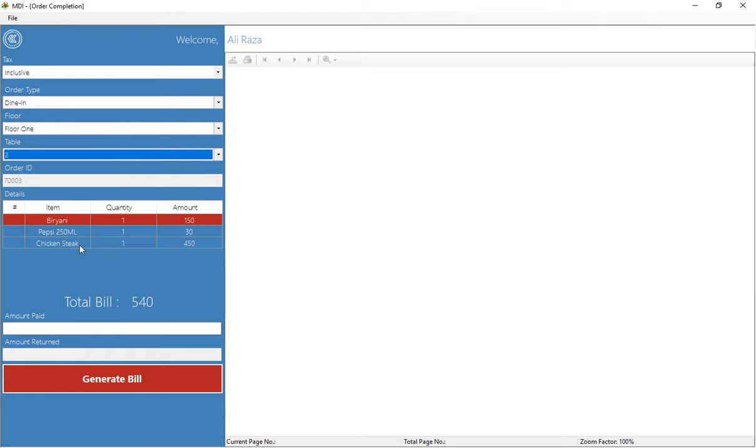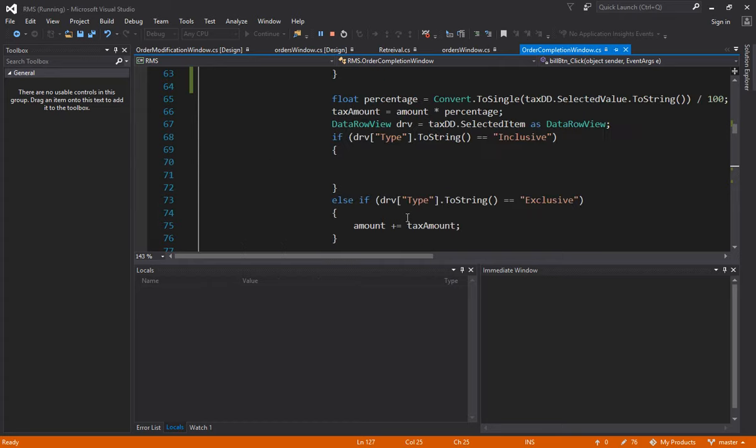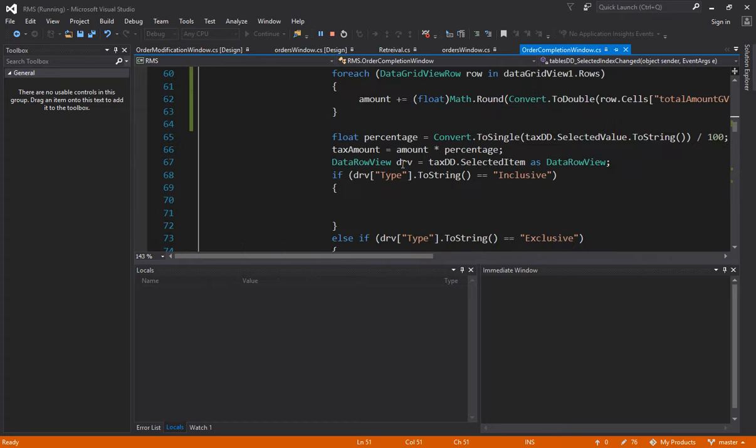You can see now the chicken steak is appearing and the total amount is 450 plus 150 is 600 and then 30. No, the total is still not appearing perfectly. 450 plus 50 is 500 and then 600 and then 30. So I think there is still a problem in the total. So we have to check what is the problem in this total. Let us go in the code and go to the order completion window, and here at this point when we are selecting the table, the amount.